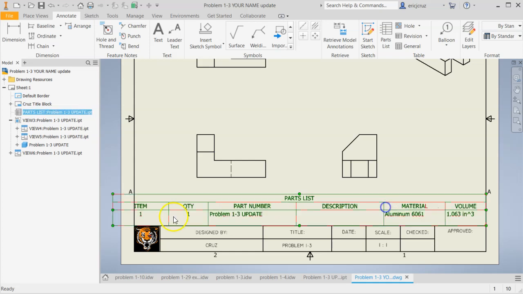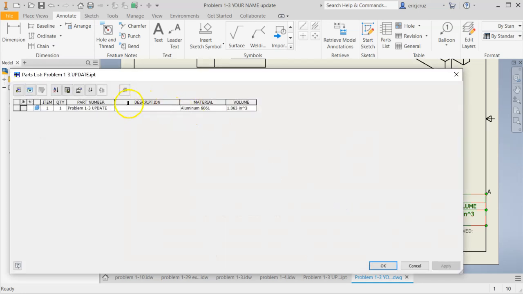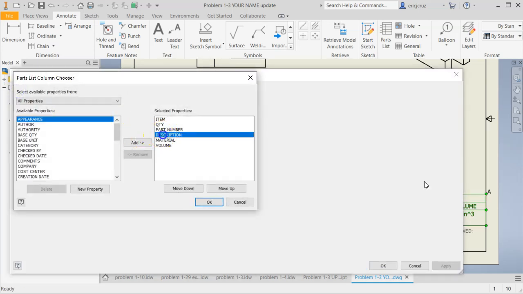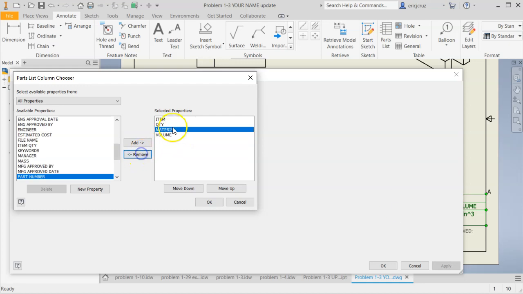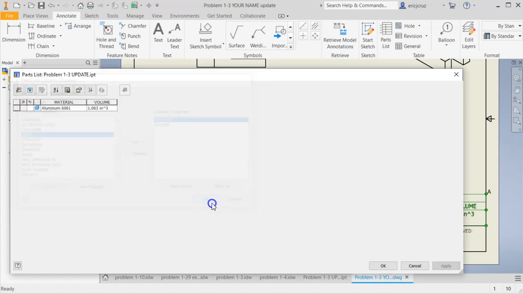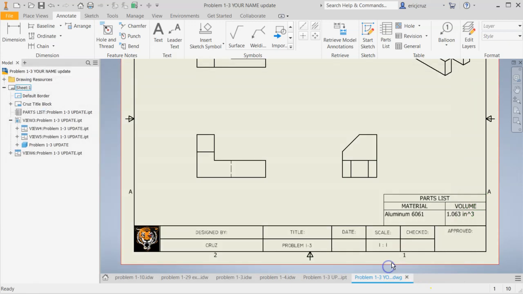Oh, look, the description is not there. Item quantity. Let's squeeze these into place. Description. I don't really need a description, so I'm going to double click that. I'm going to Column Chooser. I'm going to click Description and click Remove. Actually, let's remove all these other things because we really just want the material and volume for right now.